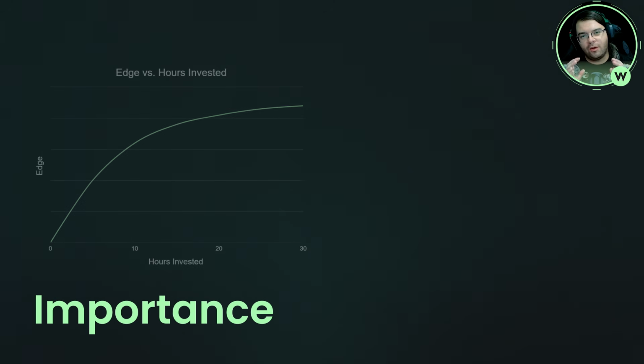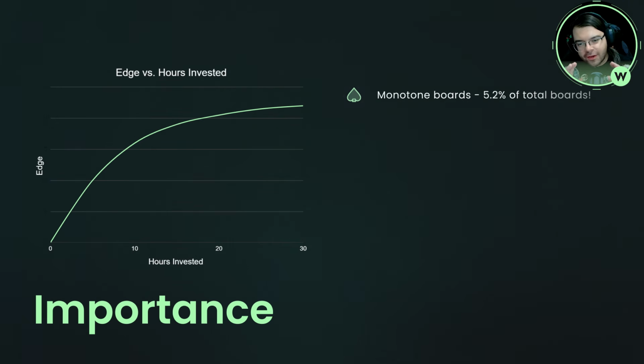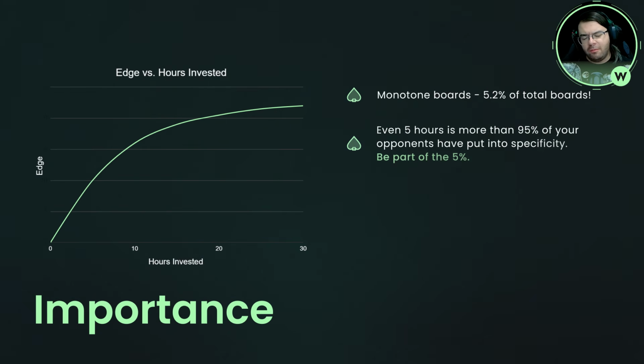So let's first talk about why it's really important to study monotone boards. First of all, they are 5% of the total boards in play. So 1 in every 20 times that you get a board is going to be monotone, right? Second of all, people don't really study them, which is great because edge is found where your opponents don't really study. So even if you put in 5 hours, you'll be ahead of more than 95% of opponents that you'll face at the table. If you're playing low stakes, then probably somewhere around 99.9.